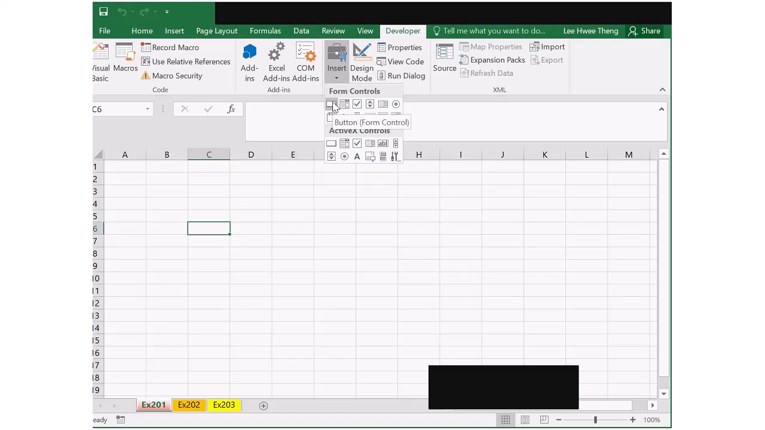Okay, today we're going to learn something else called the ActiveX control, which is all these things here. So under ActiveX control, you find that you roughly have the same list of stuff as form control. So what's the difference between ActiveX control and form control?